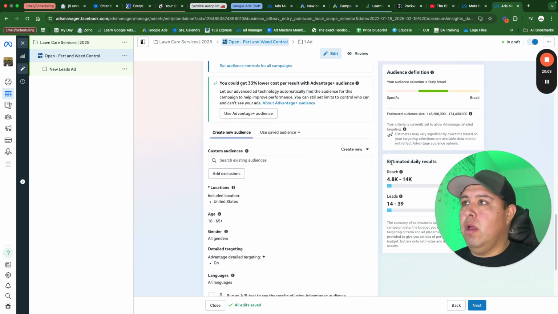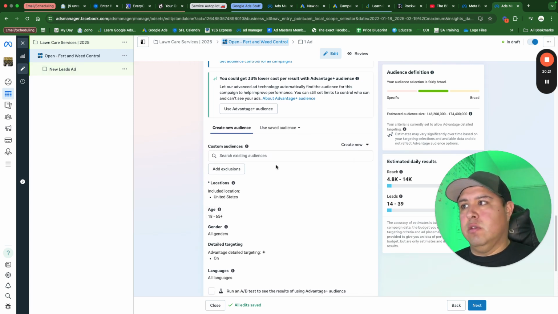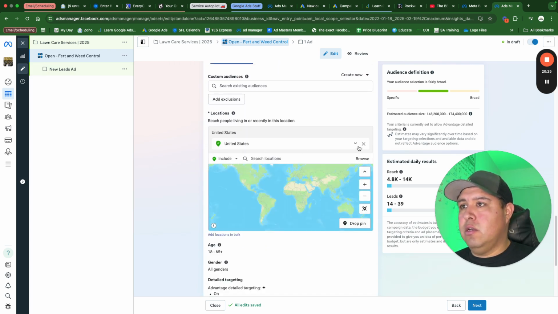So since we're going with open targeting, right? That's the title of our ad set, open. That lets me know that this ad set's targeting option is open, meaning everybody that's in the areas that I choose. So we're going to choose our areas right here, our locations.